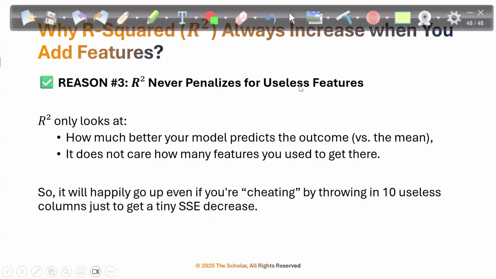Third is R square never penalizes useless features. For example, we took the example, I want to predict the salary based on my son's age. Now that is a useless feature, right? My son's age does not decide my salary. So if you are adding that in the model, it is not penalizing that. If I am adding any irrelevant feature, it should penalize. But in regression, that does not happen. R square never penalizes for useless features. R square only looks at how much better your model predicts the outcome versus the mean.